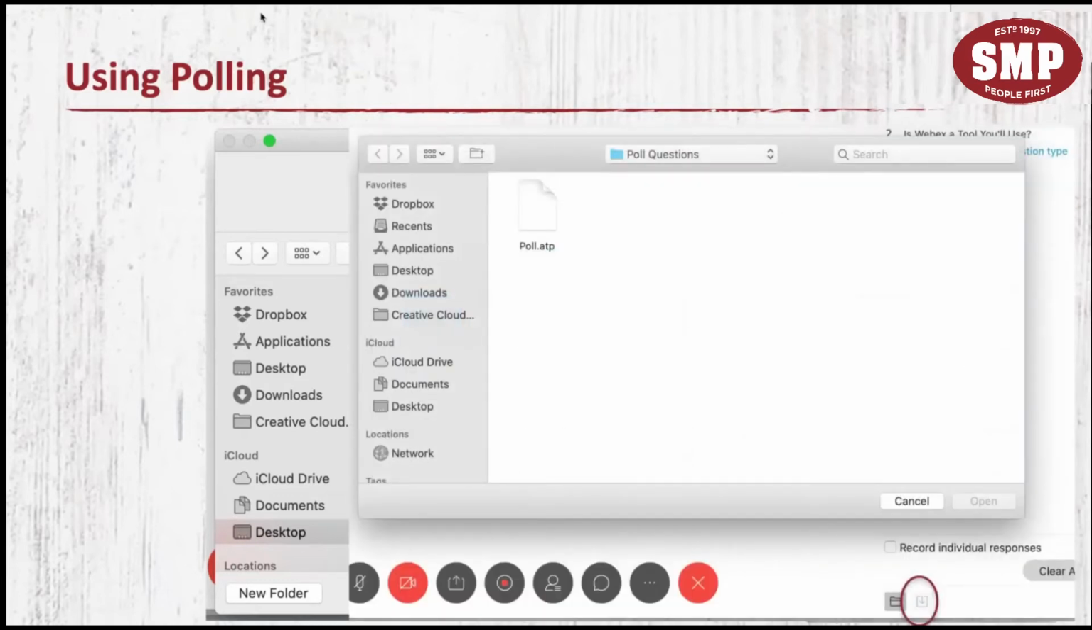And now, if I want to bring that back, so I've saved it, I've created it, and 2 days later I'm leading my WebEx meeting, and now I want to actually bring the polling questions back in. Well, next to the save button is the load or add polling questions. When I select that button, it's going to say, hey, where are your polling questions? I simply navigate to where they are. I'll find the poll.atp format, and I'll select that, and then I can choose open.